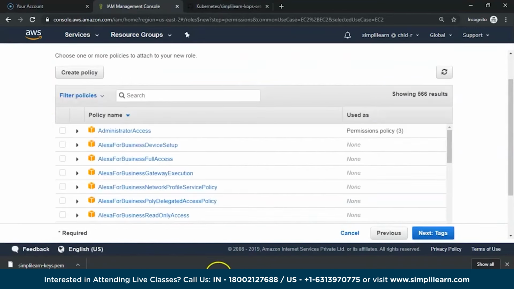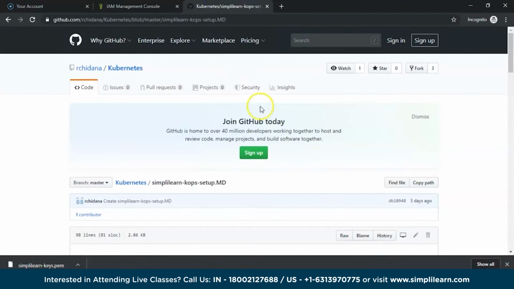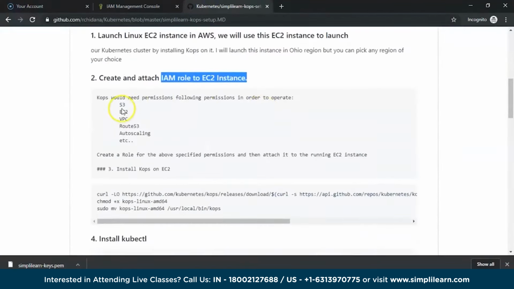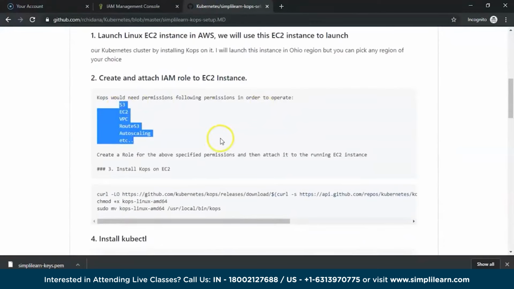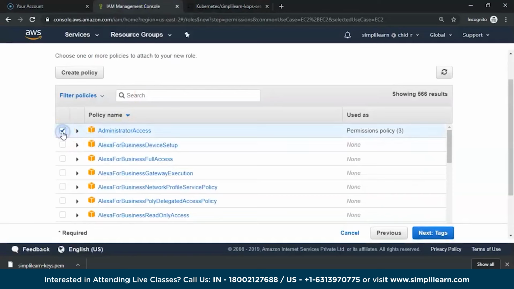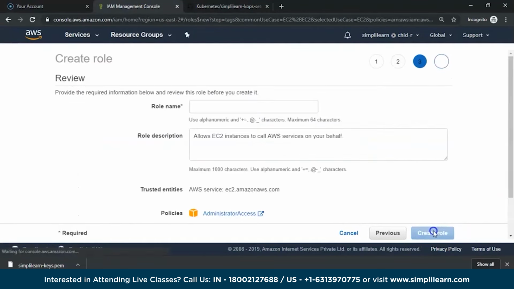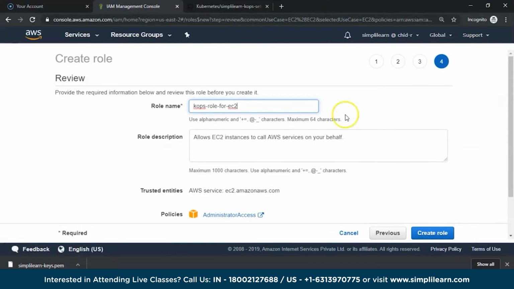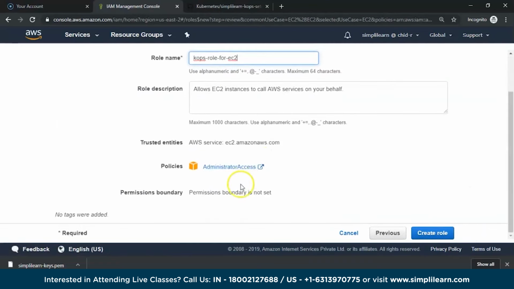They would need a lot of permissions, specific permissions to be very honest. And the permissions are all listed out here. S3, EC2 and all this stuff. Just to keep it pretty simple, I will create a role with the administrative access. Alright, so I don't want any tags. I'm going to review. I'll create a role name. I will say KOPS role for EC2. Alright, so I'm going to create a role which has got administrative access. So I'm going to create a role.